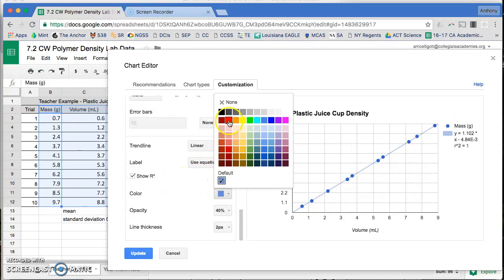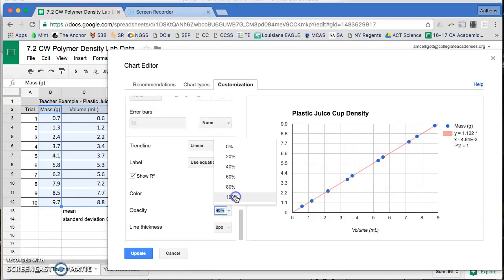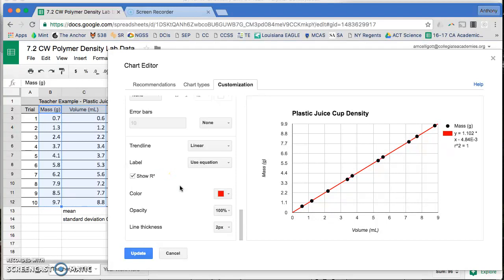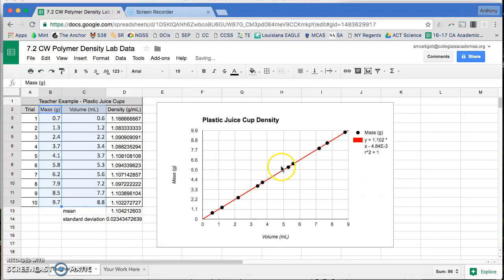And just for fun, I'm going to go ahead and change it to red and some dark red there. And since it's homecoming week, I'll change the points to black. Okay, that way we are sporting our school pride. Okay, and then I'm done. I'm going to go ahead and click update, and I'm finished here. Now, go ahead and pause the video and finish making the line of best fit with the equation and the r squared value. Unpause the video when you're finished.